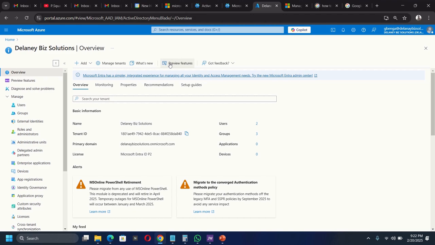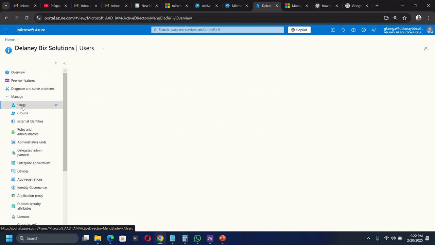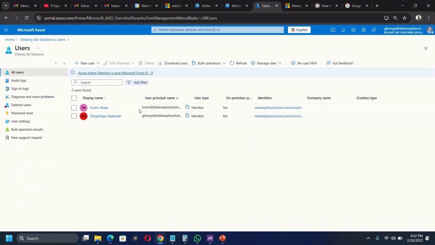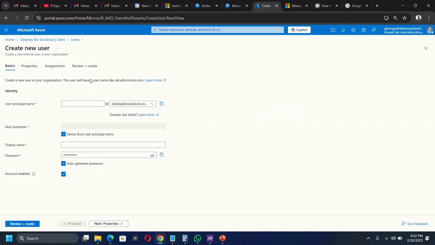So the first thing I will do is to create users. So I'll come to this manage section and I will click on users. And from here, I can now go ahead and create a new user. So what I will do is to click new user and click create new user. So I need to supply the name. I will say root. So if you notice, the mail nickname is also showing root.